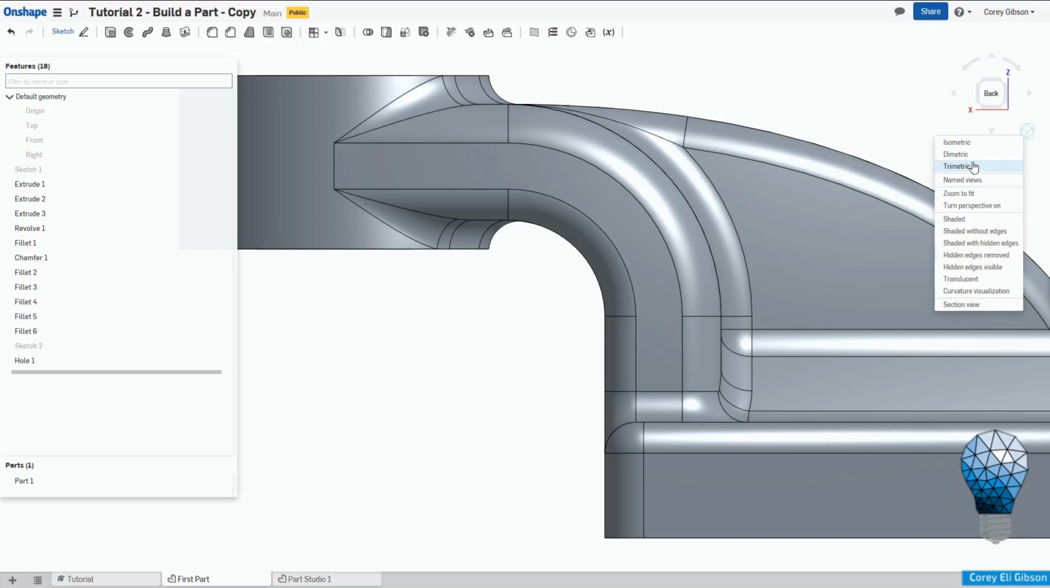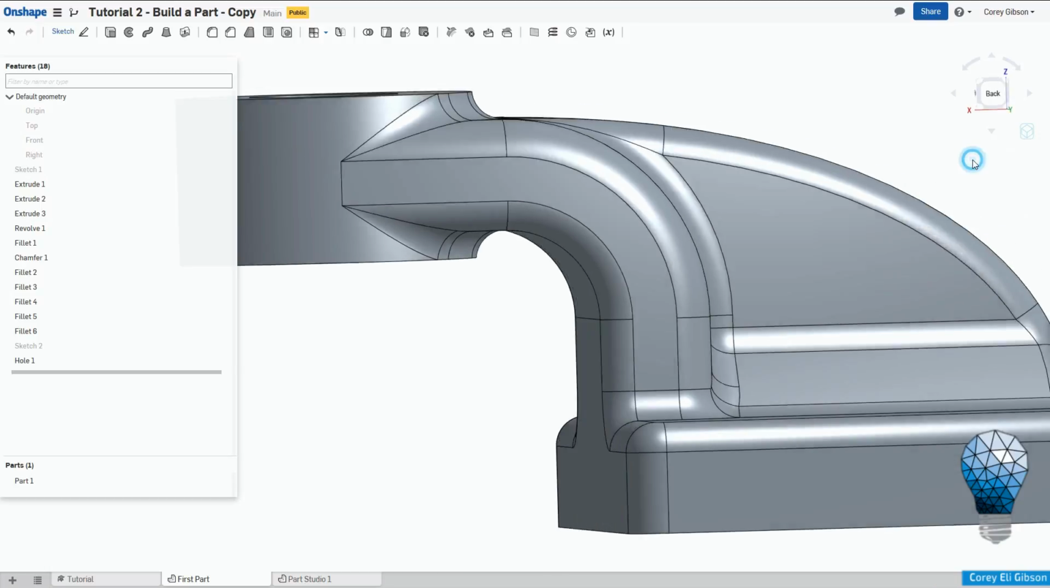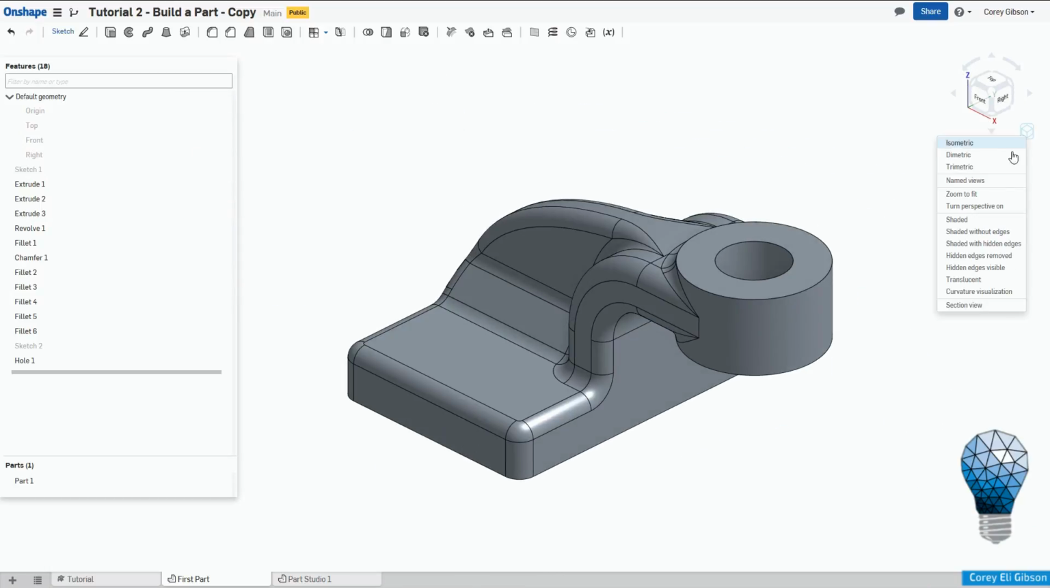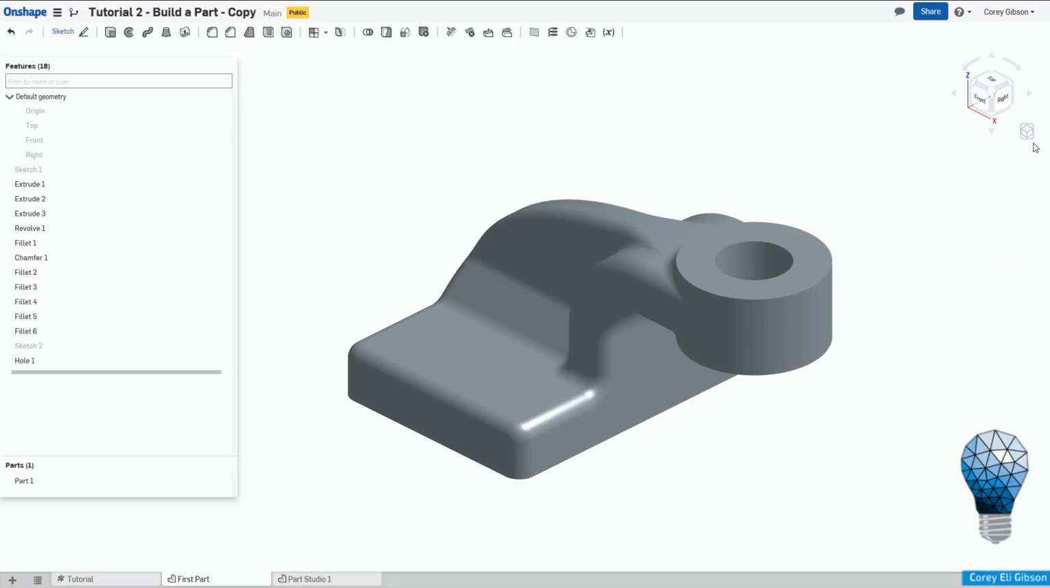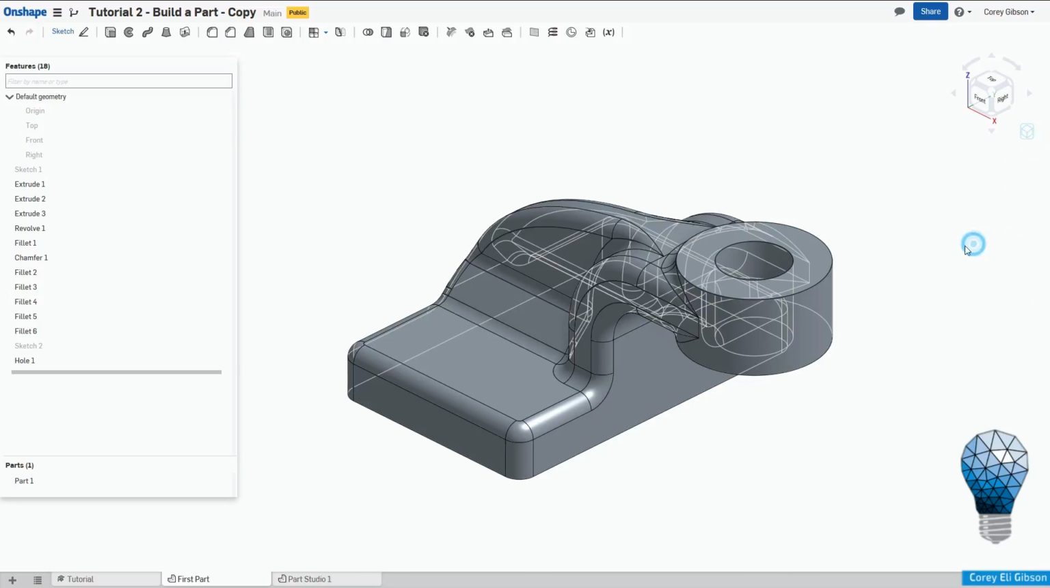There's a bunch of other views here. I'm kind of learning this as I go, by the way. There's a diametric view. So yeah, there's a whole bunch of features here. Turn on your shaded without edges or shaded with hidden edges. All that usual type of stuff that you get with your types of views that you can have in just about any other CAD software.